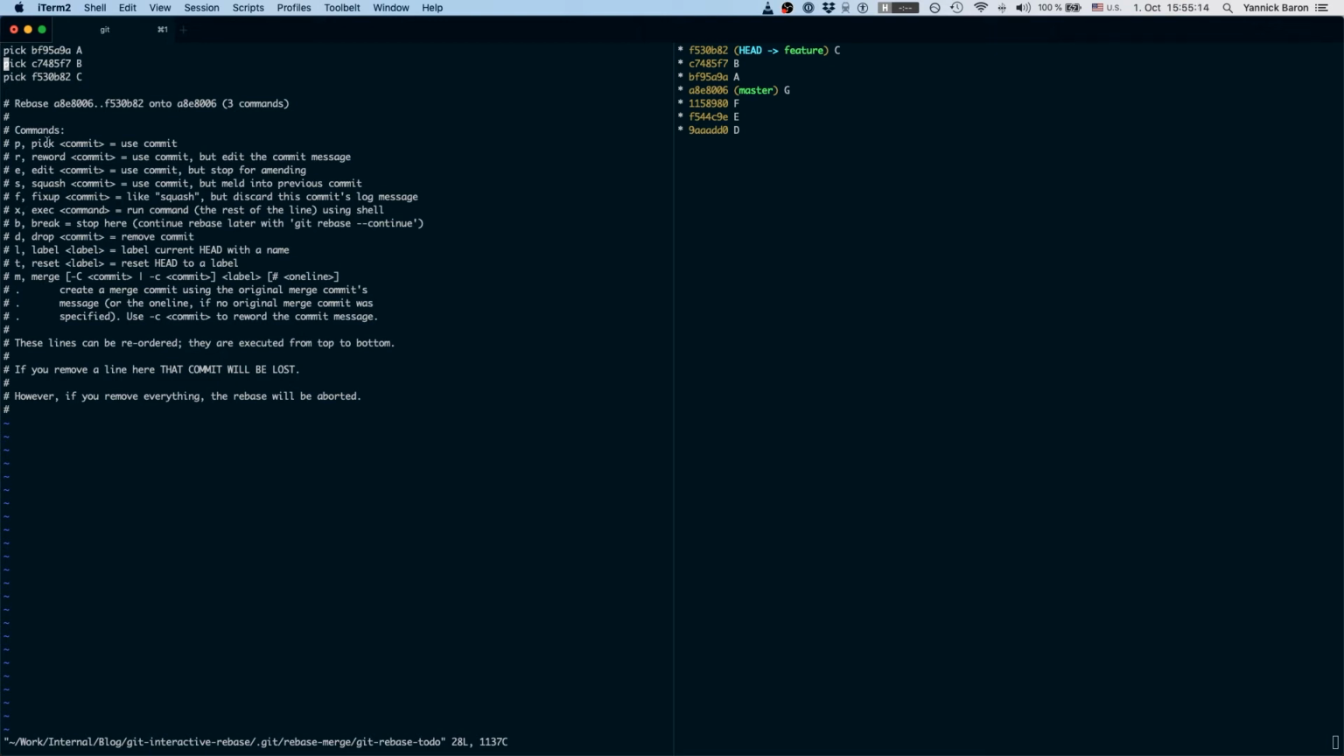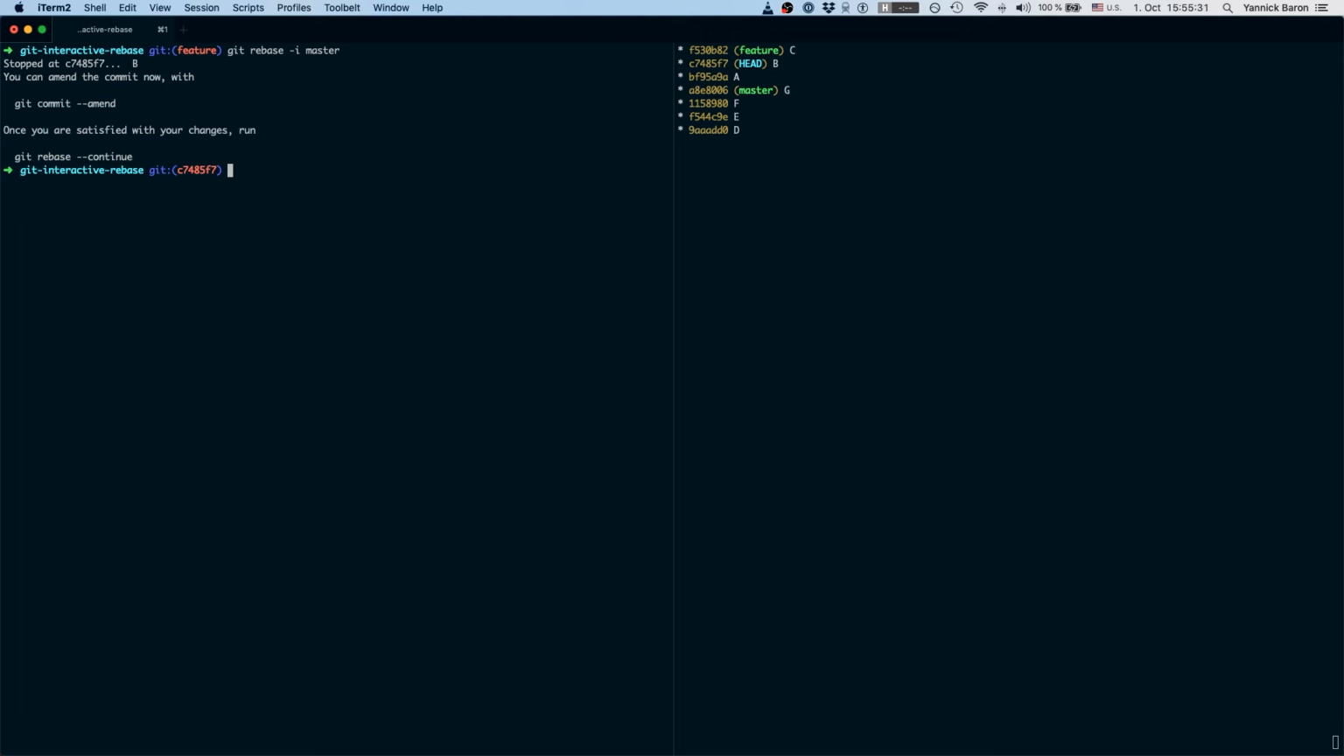Here we have a list of commands that we can apply. You will see a couple more in later videos. But in this case, let's just change this line to edit because we want to edit commit B. After we've changed it, we close and exit the file, and there we go. We can see that Rebase started applying the commits. It started applying commit A, and then it stopped at commit B. So now we can perform our changes.